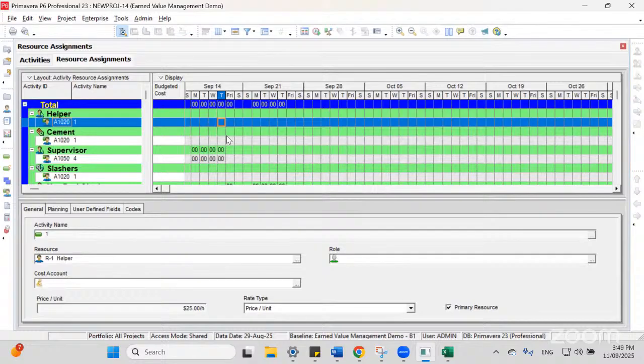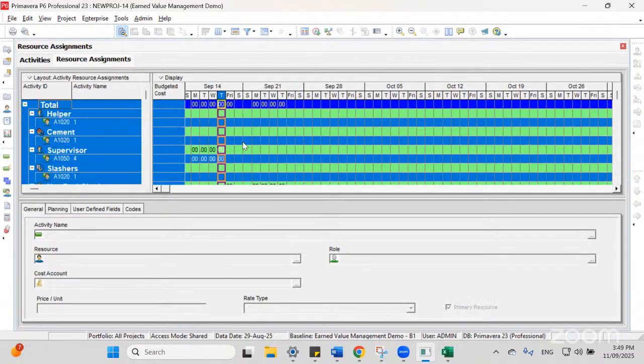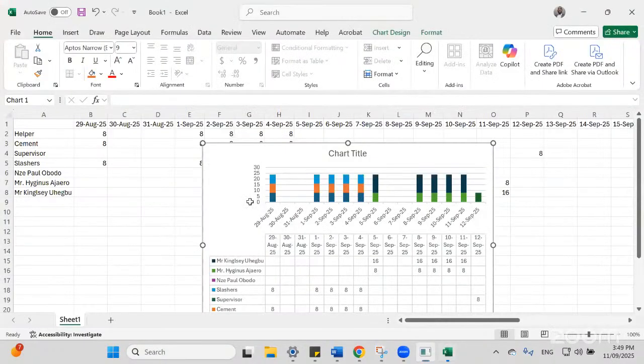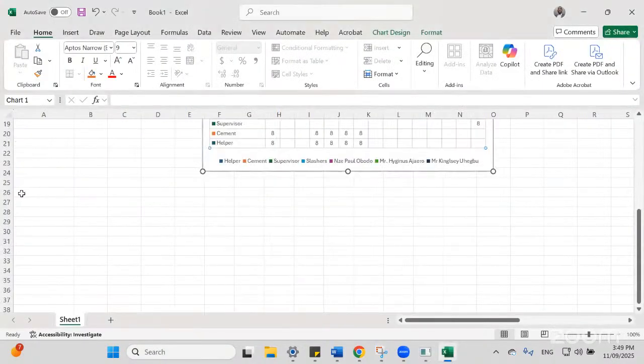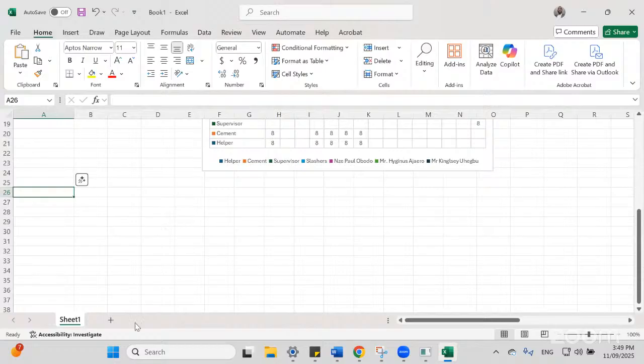You have to use cumulative and you have to use the interval cost. Control A, then create a new one. Next sheet.